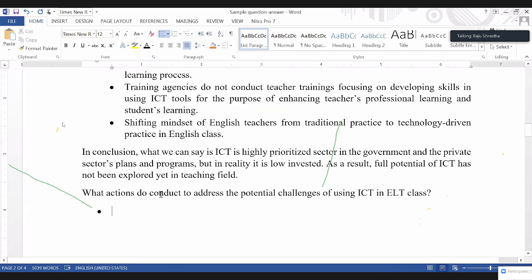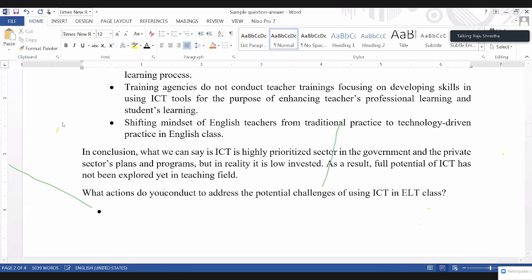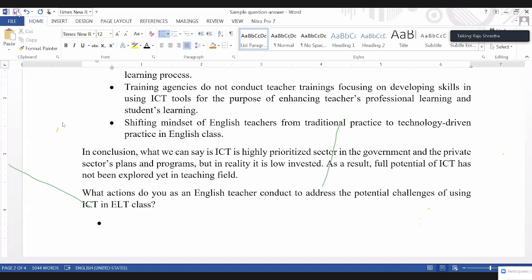What actions do you as an English teacher conduct to address the potential challenges of using ICT in ELT class? No, for example, challenges are what? No electricity, but we have devices like laptop. We have desktop. Might we have projector? Might we have printer? We might have, but no electricity.